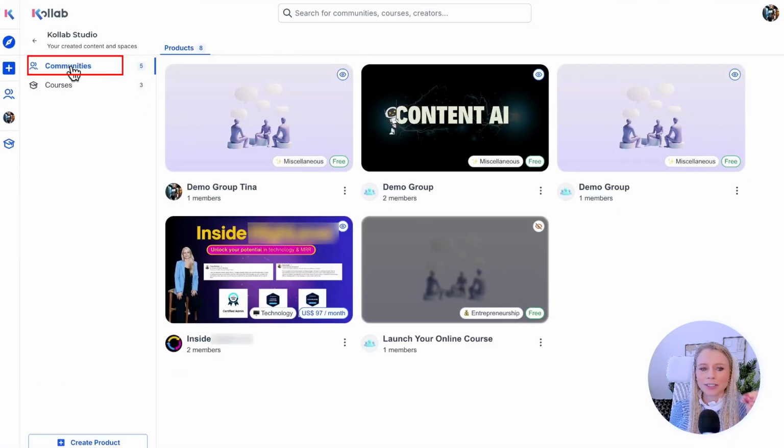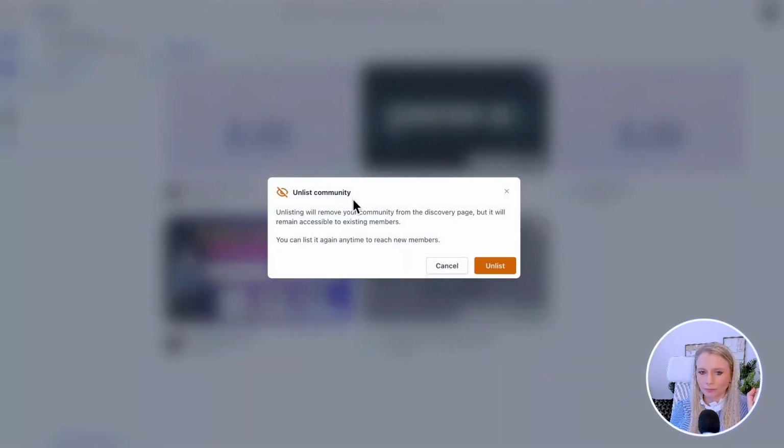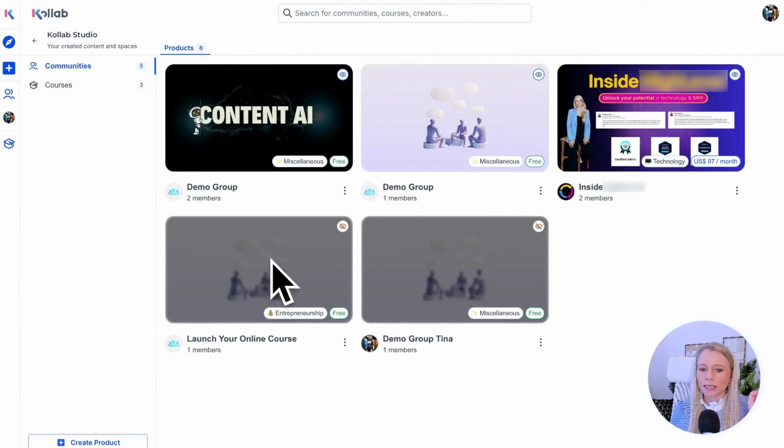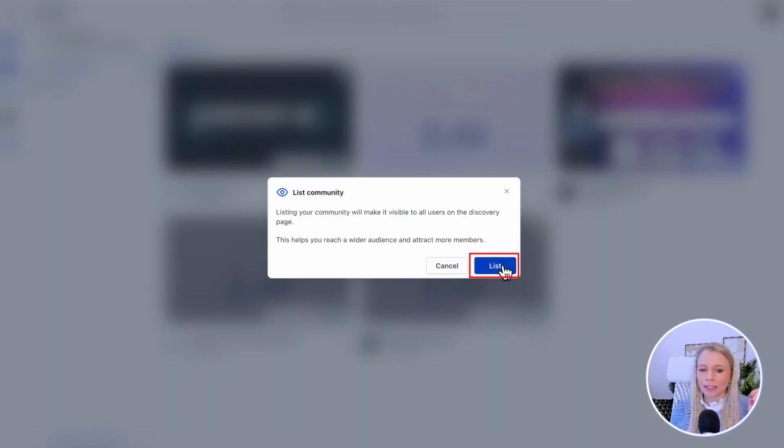Now here on the left hand side, you can see your communities as well as your courses listed out. Within one click, you can list or delist your communities. Just click on the icon. And then there's a warning asking you, hey, do you really want to unlist it? If you want to unlist this particular community, simply click unlist, and it will be unlisted and blurred out. If you want to relist it, click the icon again and click list again.